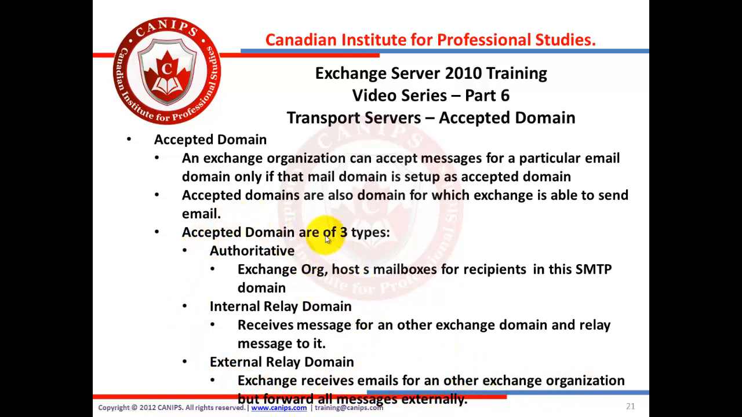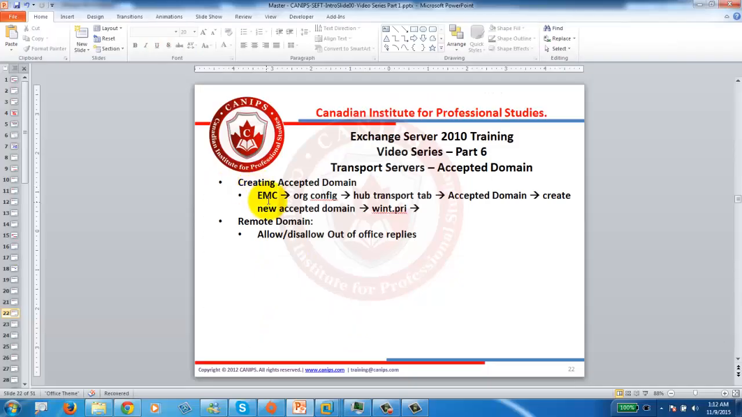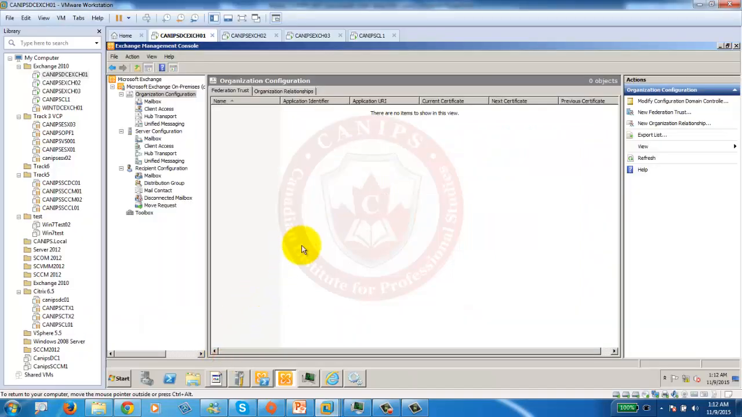In all these cases, one thing that is common is accepted domain. They're all accepted domains. Go into EMC, organization configuration, hub transport server role, accepted domain. We can create an accepted domain for a certain domain that we own. So the important thing with accepted domain is that you should own them, or maybe you should partner with them. For example, in accepted domain, you cannot configure Gmail or Hotmail as an accepted domain as we don't own them. So let's now jump to our practical.